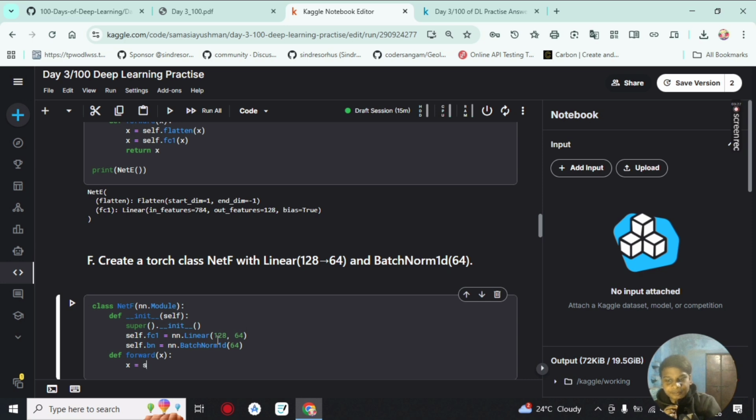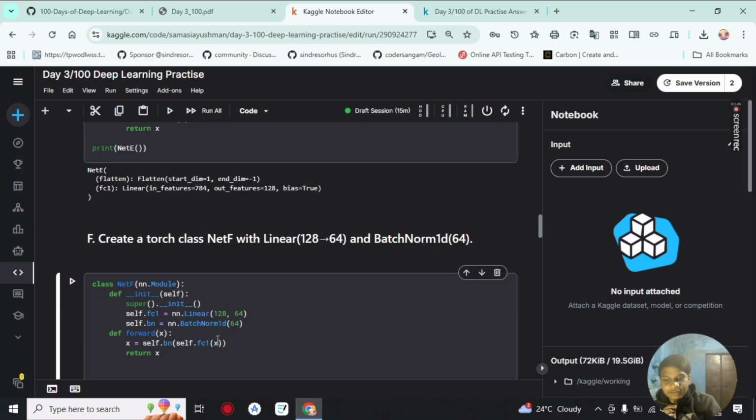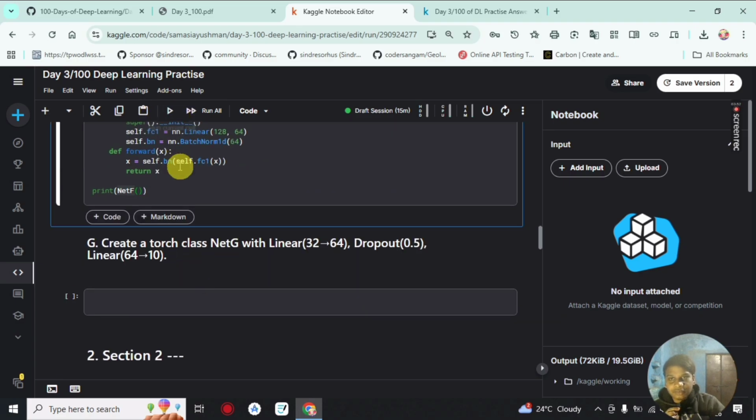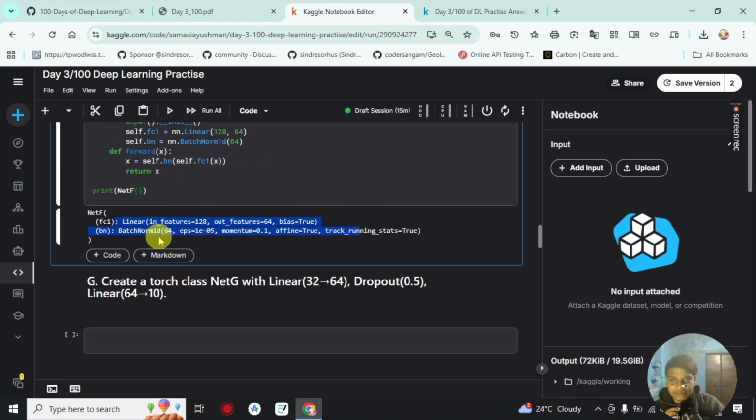Then we make our forward pass here, which will take x. Then we pass our self.fc1 with our x. Then we directly use our self.bn, and we return our x. Then we will be printing the NetF here. When we run it, yeah, this question is also done with linear and our batch norm 1d.